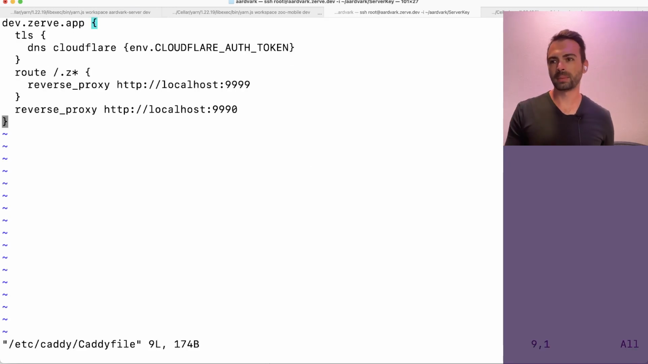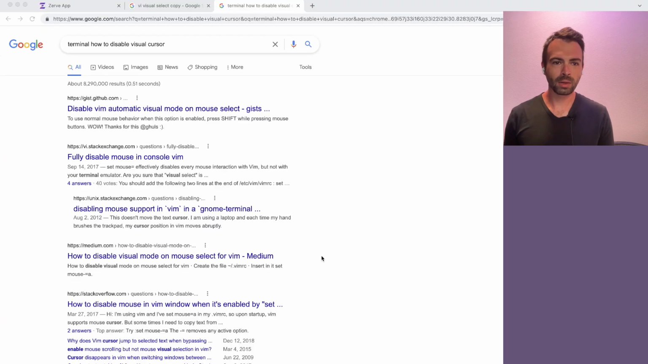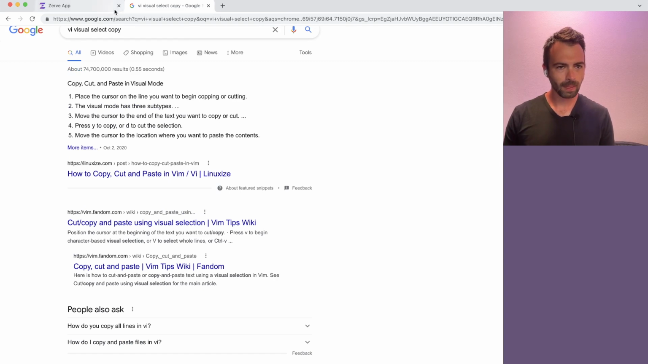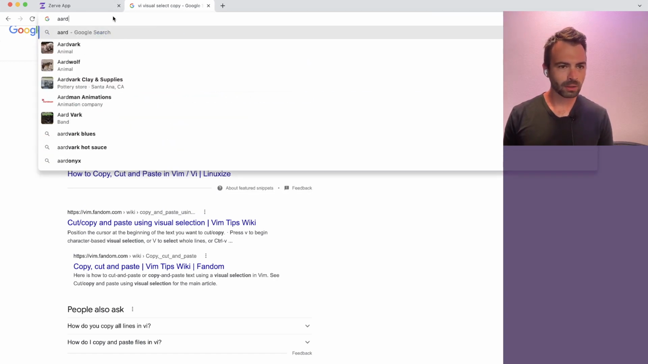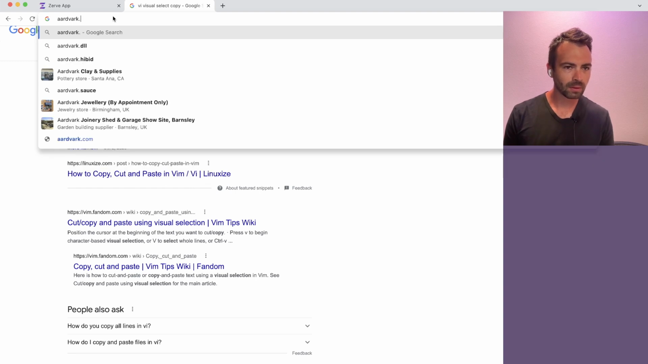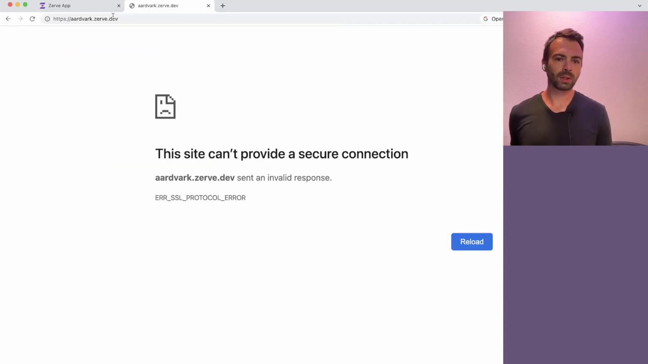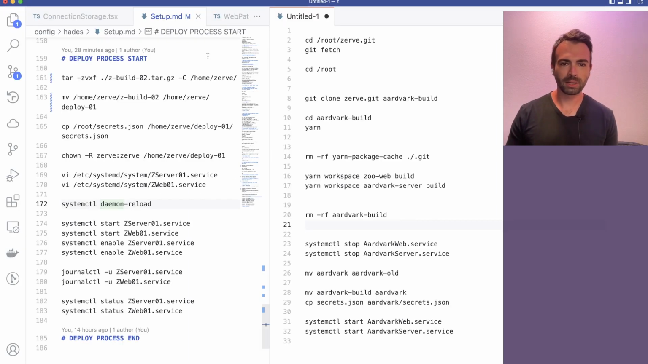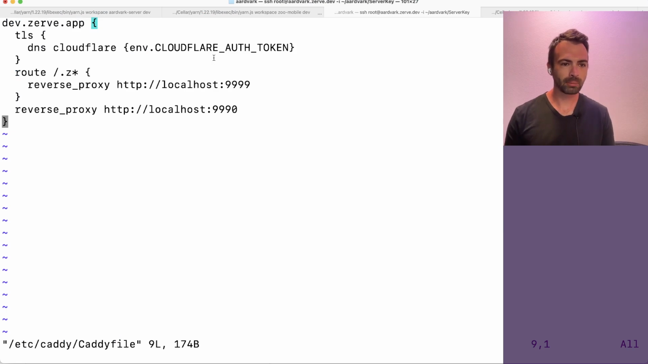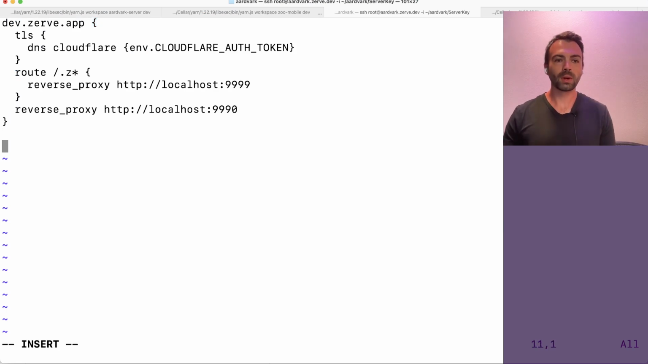So currently we've only set up dev.zerve.app. But our server already has the URL for aardvark.zerve.dev. So this URL points to the server, but it can't connect properly because Caddy is not really prepared to handle that host. So let's get Caddy prepared for it. We don't need to do this special block, by the way, because we're not being proxied through Cloudflare for this domain.